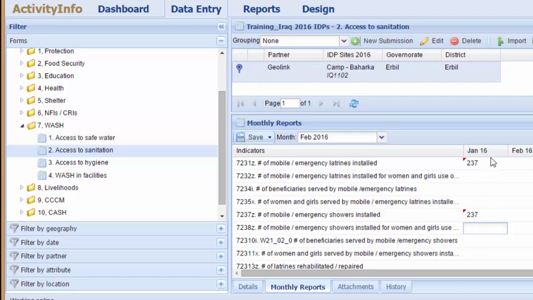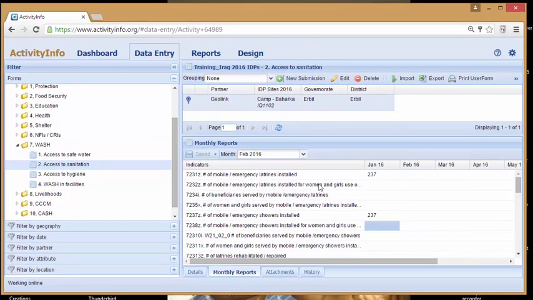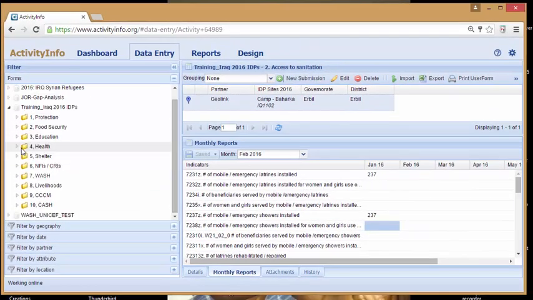When I'm done with entering the data, never forget to save. So click on save. So I'm done. So just to summarize, there are two steps here when you want to report. This is relevant for all these clusters. First, you create a site. Second, you click on the site, click on monthly report, and then start entering the data for the relevant month.